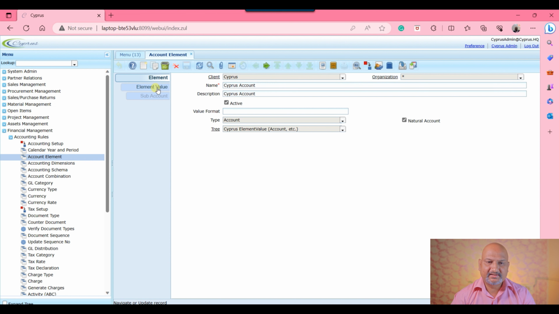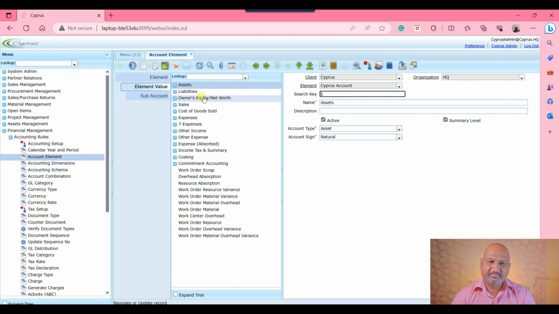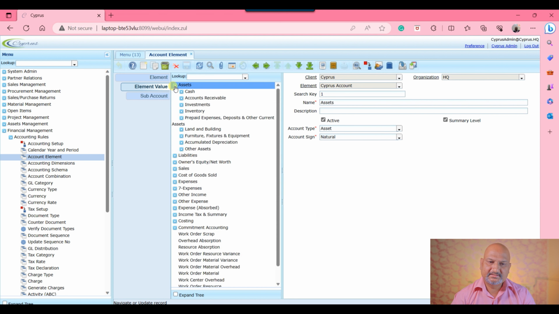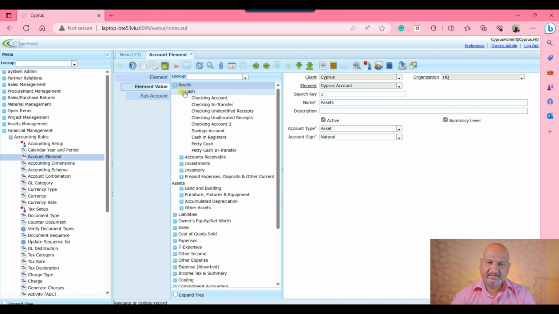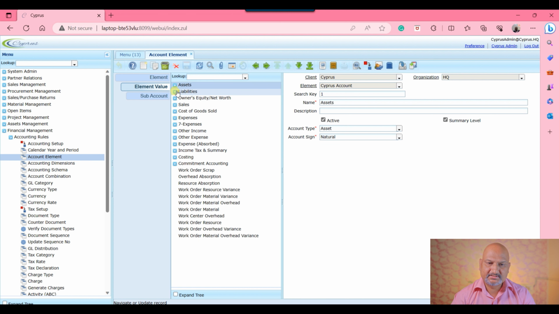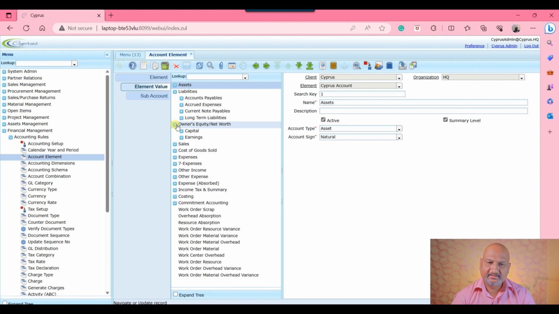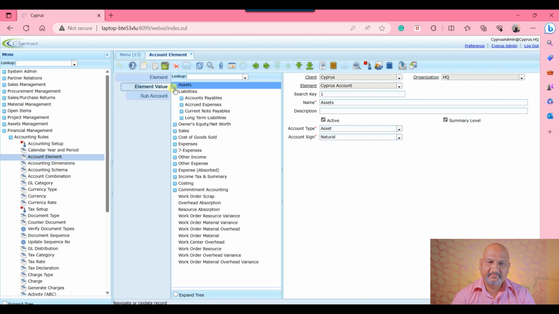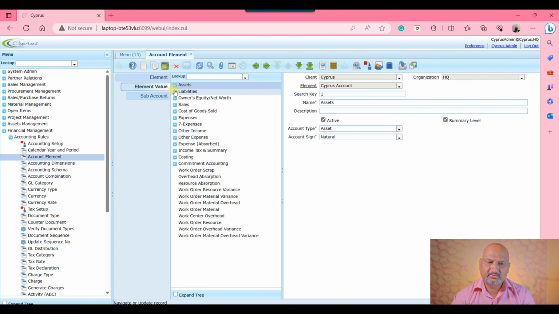As I have mentioned, the tenant is already set, and you would be able to see the chart of account, right? So here all my assets, liabilities, everything is in place. The owner's equity, the revenues, the expenses. All these things are already available in the chart of account. So if I want to make changes, I would be able to make the changes.